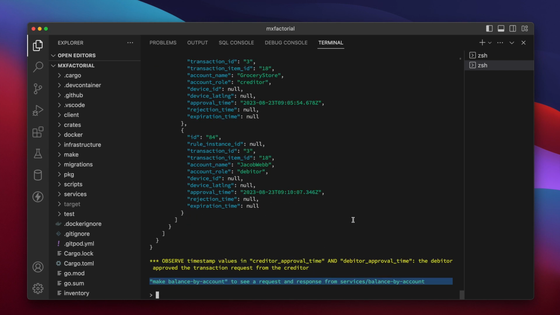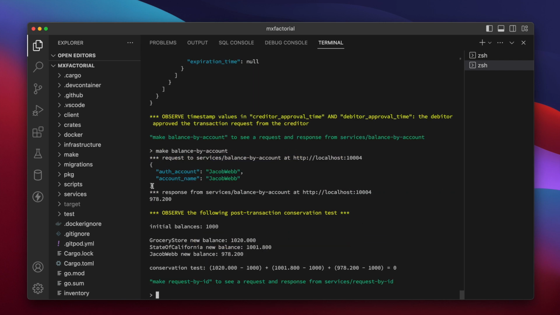Next command. Make balance by account to see a request and response from services balance by account. Run the command. The request and response for the Jacob Webb account balance is printed. And the note shows a conservation test proving we started with 1,000 per account, or 3,000 total. And that total did not change after the transaction. That is, we don't have governments allowing chametz into the total by counting the notes banks purchase from borrowers.